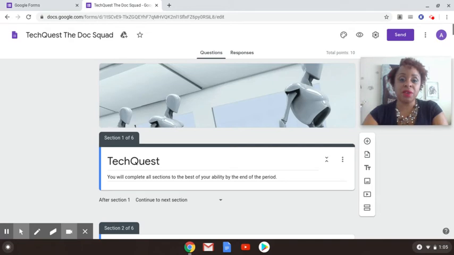So what I've built out in Google Forms is called a TechQuest. We have different sections to showcase to our students the different components of Chrome as well as the different apps that we're going to use throughout the year. So you're building up their toolkit, right?